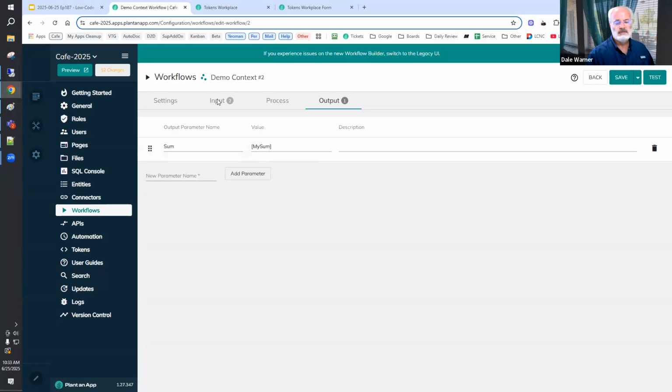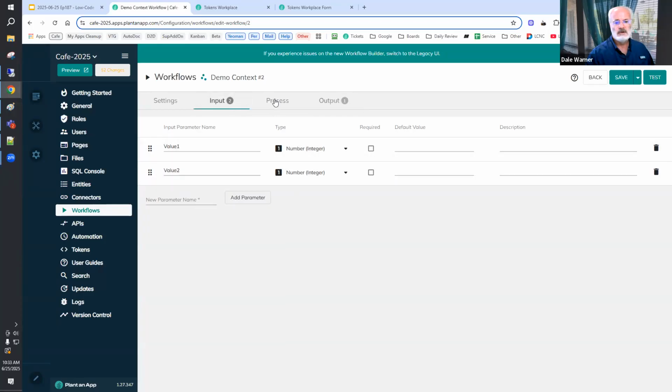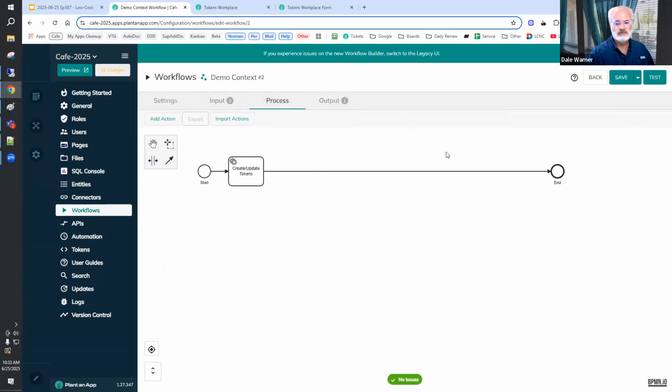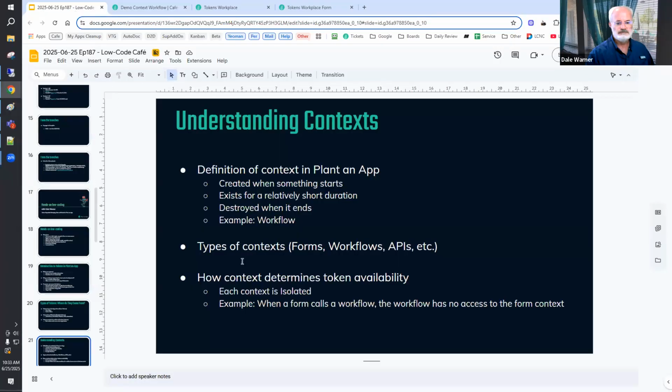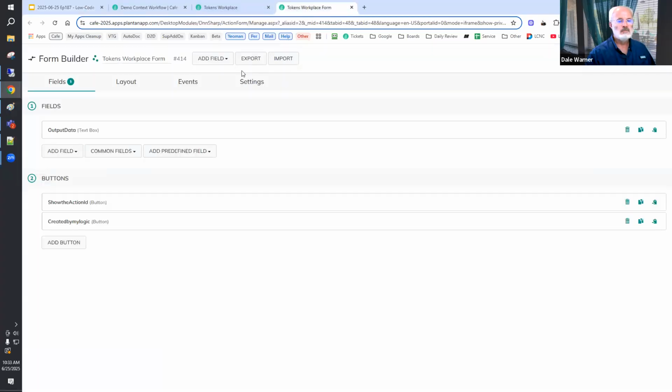Sometimes in a workflow, you'll call another workflow or have other things happen on this line, and we'll get into that in a minute. That context is separate. It gets created, exists, and is destroyed separately. All right, let's see where I am. I did the easy one, workflows. Let's do the harder one, forms.